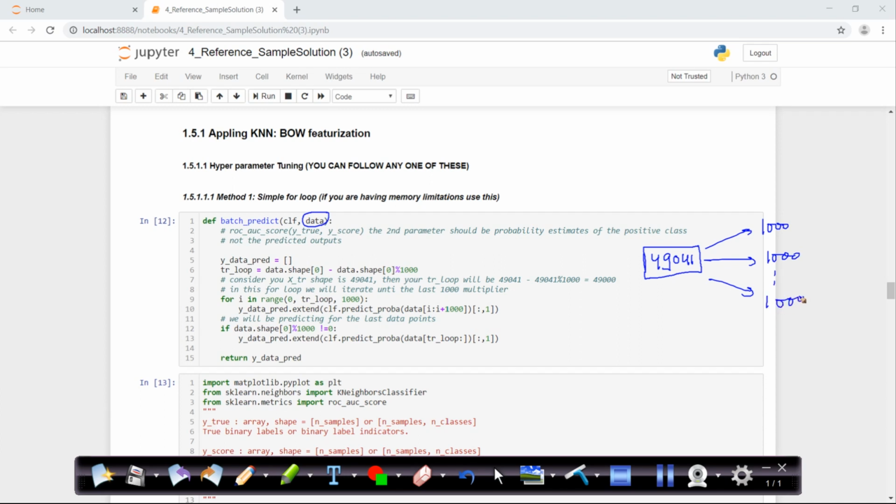Okay. So how many batches do you need? For that you simply divide this number by 1000 to get the number of batches. If this number is not a perfect multiple of 1000, then you will get a decimal value as a result, which you can see here.